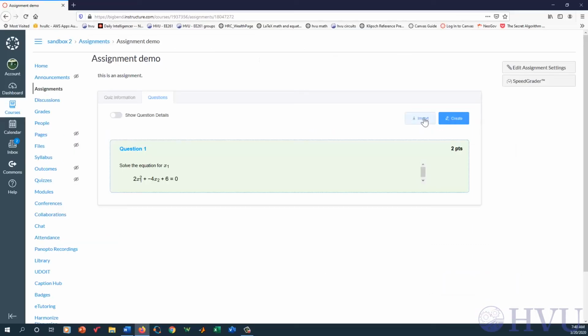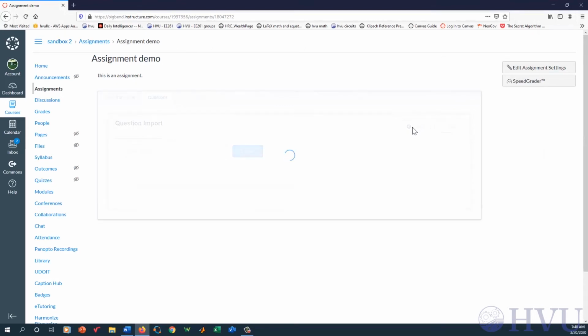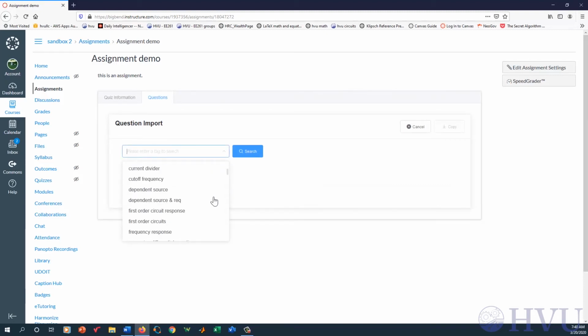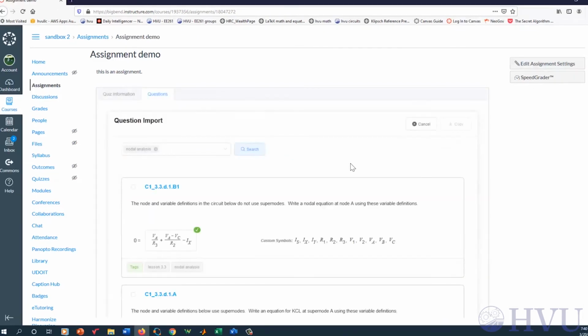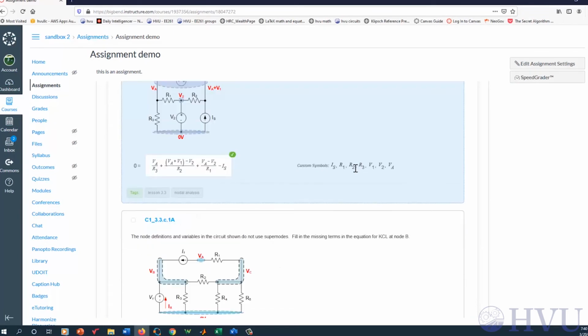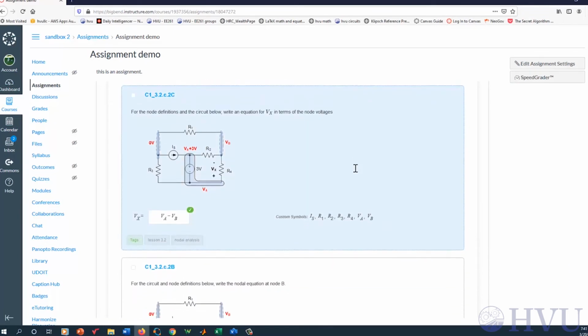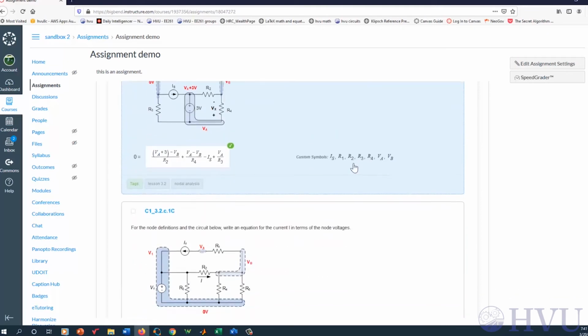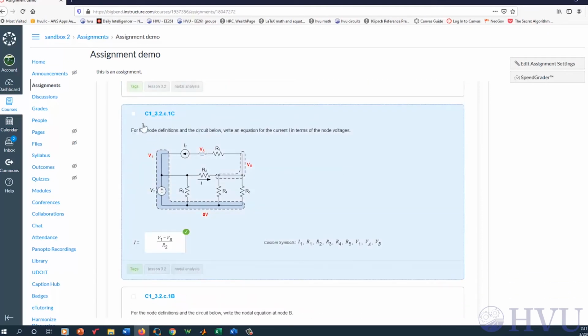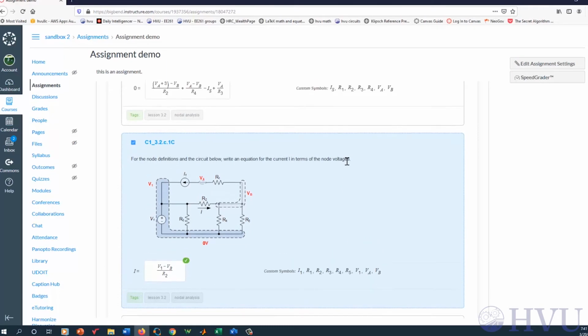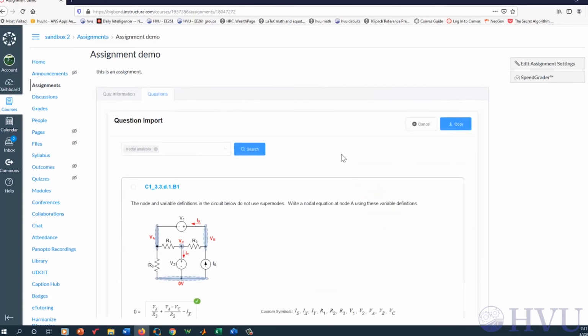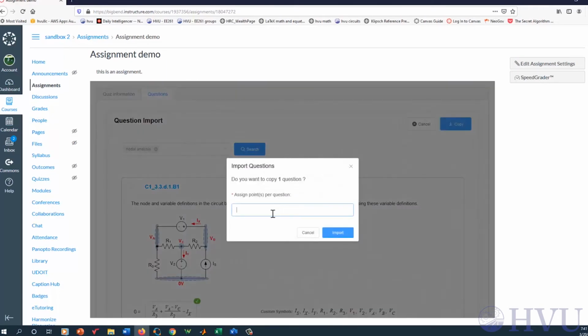I don't want just one question on my quiz. I do have a library of circuits-related questions I can import. So just for fun, let's do a nodal analysis problem. Now, this one looks pretty simple. Select the question I want and copy it over. I need to give it a number of points. I'll make this one worth 3 points.